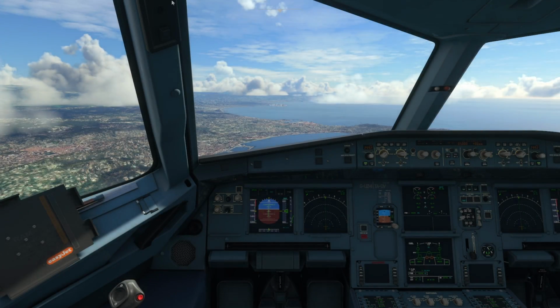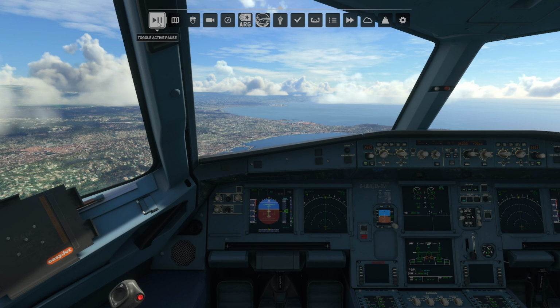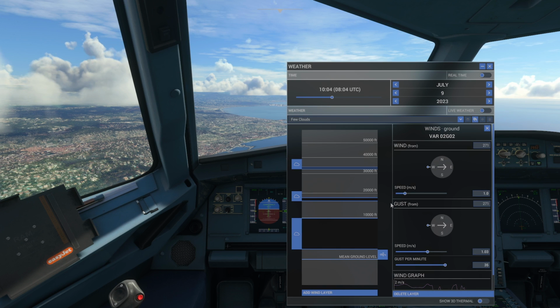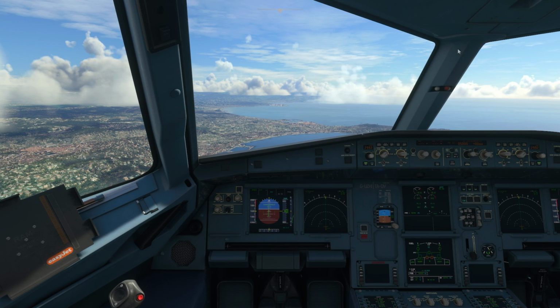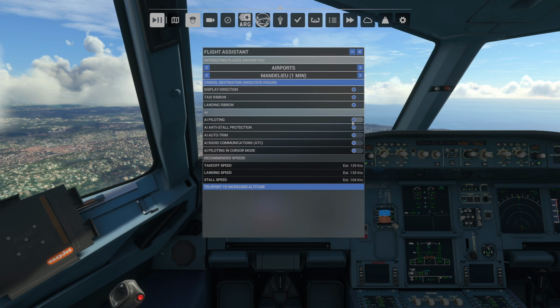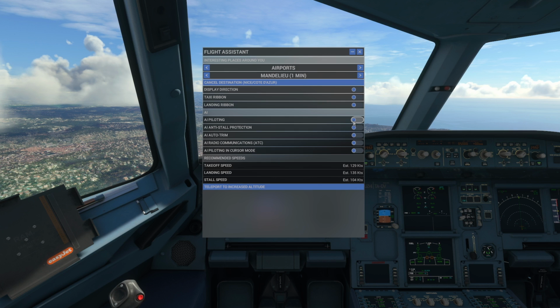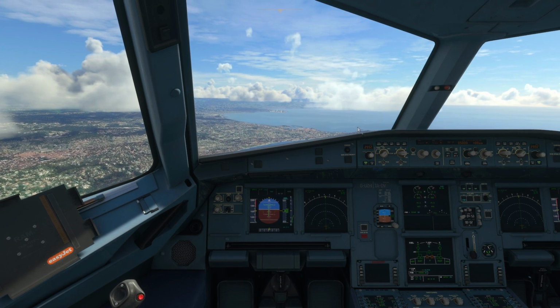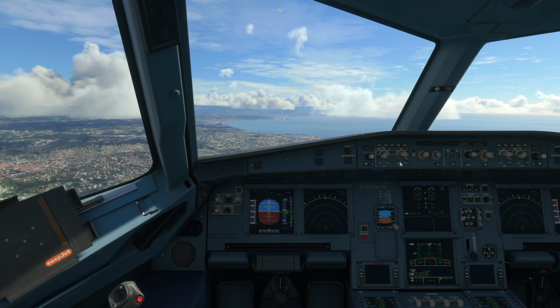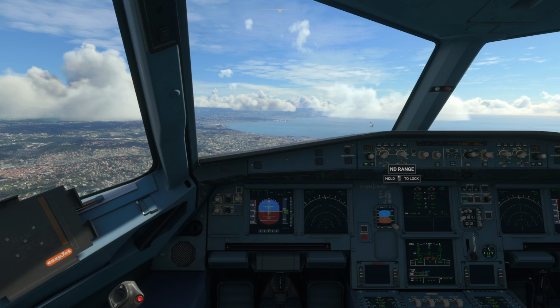Okay, once you have selected the perfect location for your camera, you need to go to weather, and you need to check the ground level, and you need to put the wind speed to 0. It's very important. Okay, and then you go to flight assistant and you turn everything on: AI piloting, anti-stall, auto trim. Once you have done all this, you can press play again, and the aircraft is going to land all by itself.